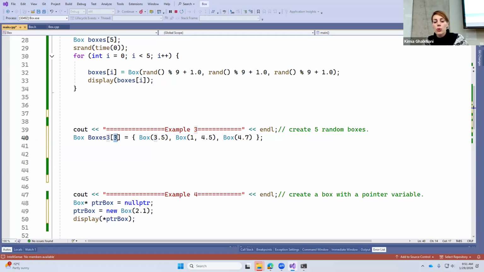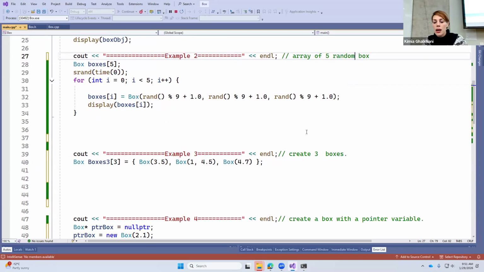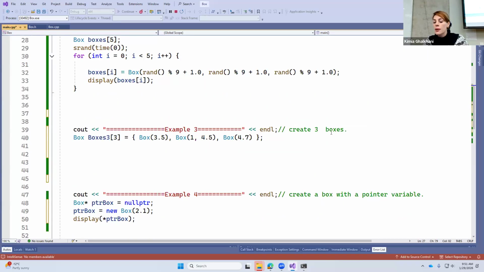I'm looking at creating 3 boxes in here. Actually, this is going to be 3 boxes, and this is not random, but in here, I have created an array of 5 random boxes, right? In here, I created 5 random boxes. Now I'm creating 3 boxes. So now, first one is just 1 number. Second one, 2. Third one, only 1. Why is that? First and third one would be.